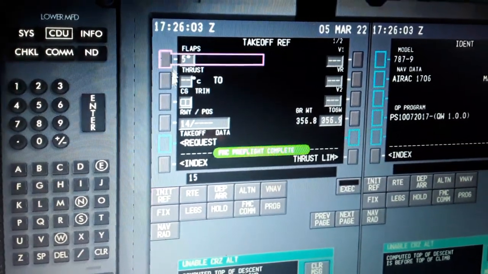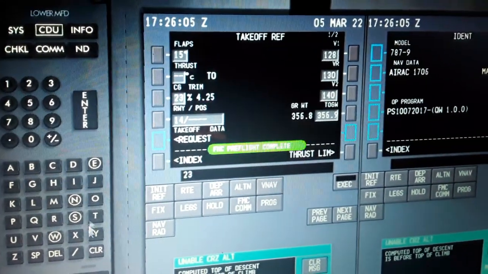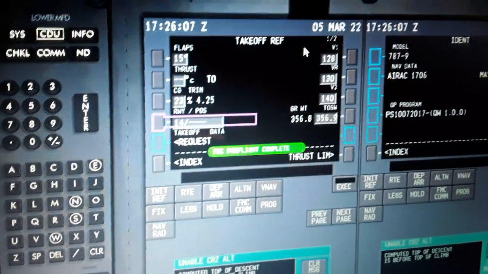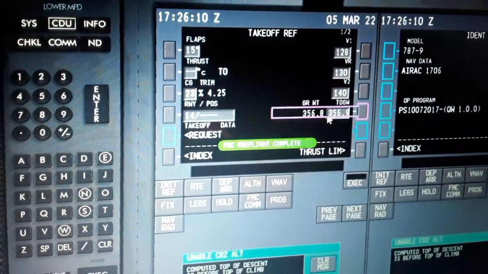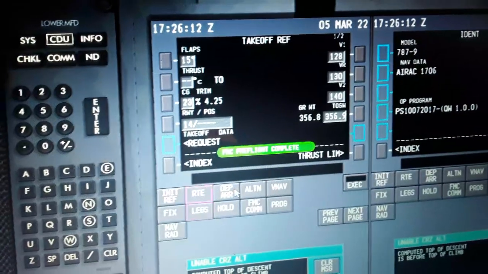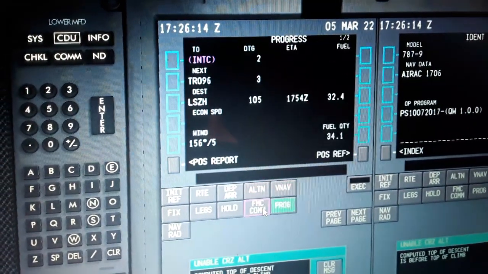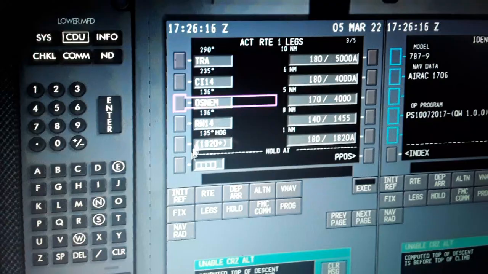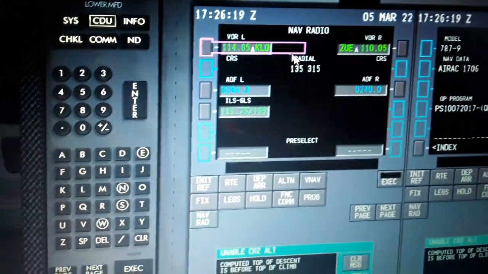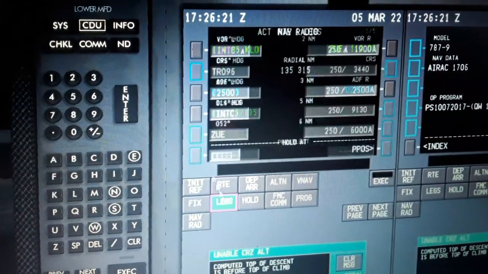We use 15 degrees of flaps, center of gravity automatic, and the takeoff speeds V1, we rotate, and V2, and gross weight for takeoff. So we have departure arrival, alternate, VNAV progress, FMC communications, hold over a waypoint, fix, navigation radio. We can tune the ILS localizer.